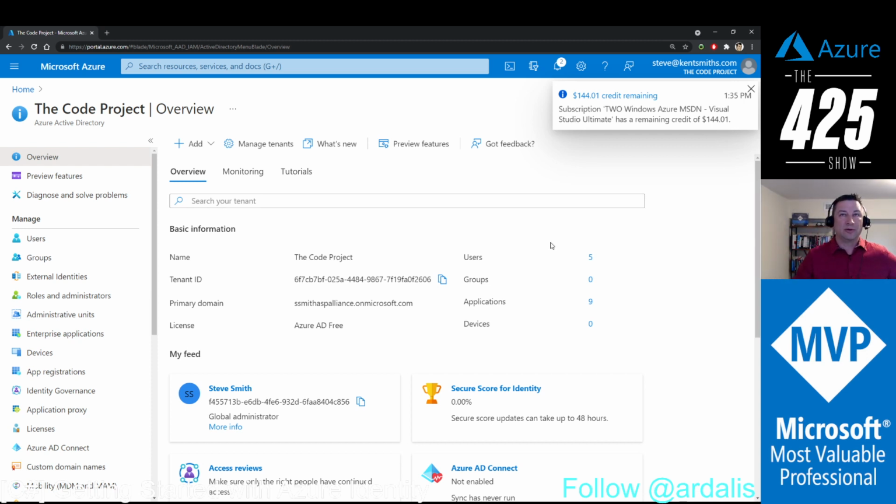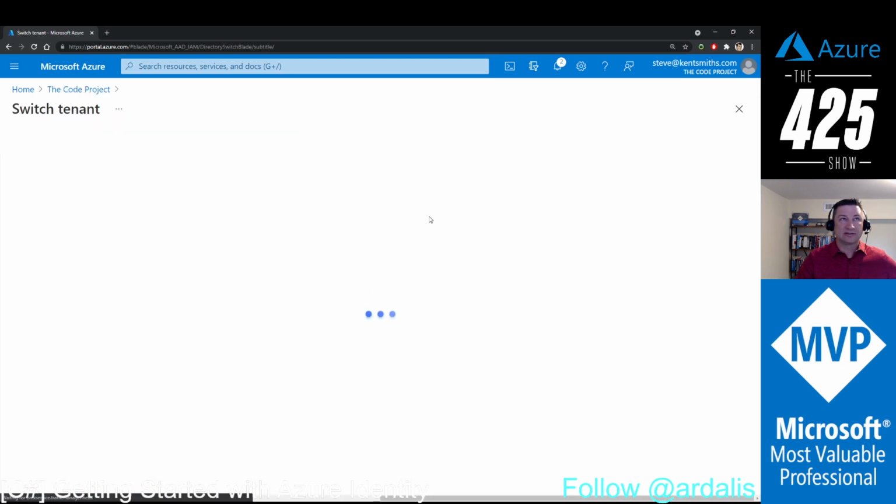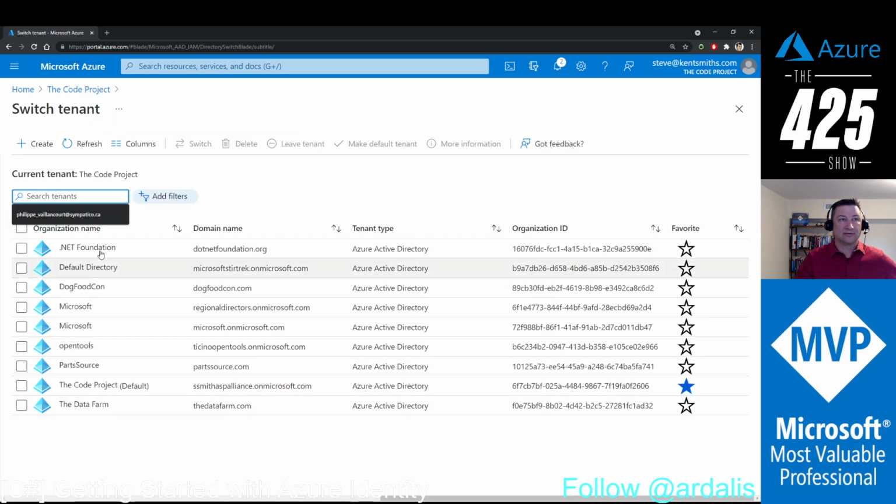At one point a few years ago, I worked for The Code Project, and it got attached to my default subscription in Azure, and I don't know why, but that's been what it is ever since. But it's not actually the company's subscription. But anyway, in here I can manage tenants, and we have various tenants here. My default is The Code Project with 6 Foxtrot 7. So that's fine.